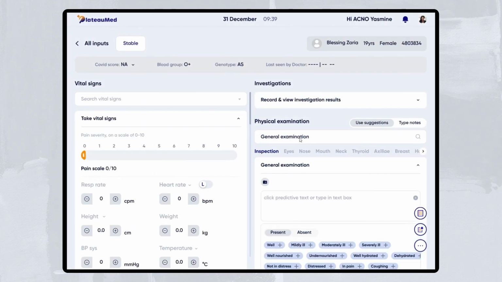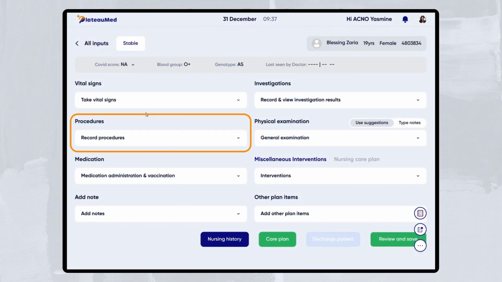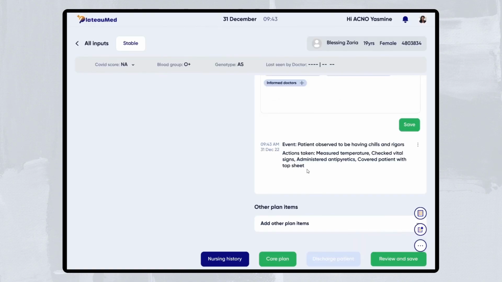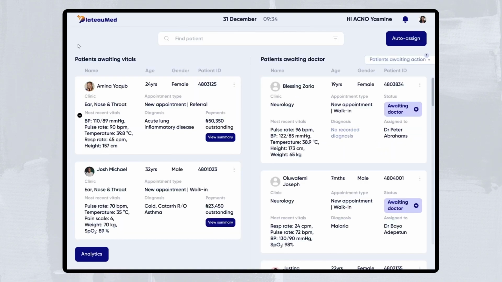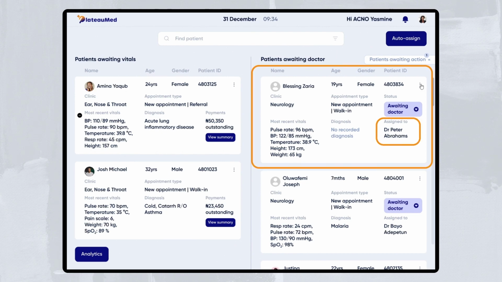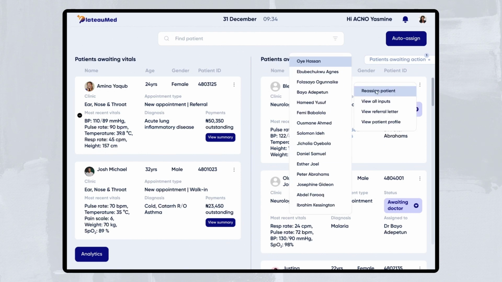The nurse is also able to record physical examination findings, as well as record procedures and other clinical notes. Clinicians can view nurses' and doctors' notes in the patient encounter timeline, and notes can be reviewed and saved to nursing records. Once the nurse has added vital signs, the patient is automatically moved to a waiting doctor and assigned to a doctor. Nurses and doctors are able to reassign patients to another doctor.